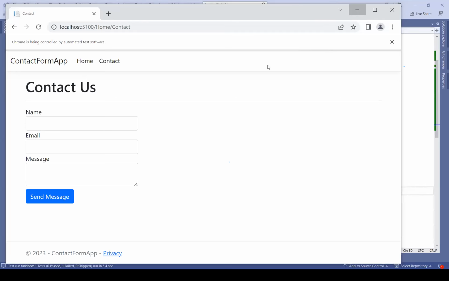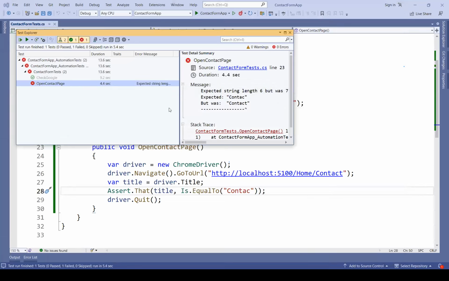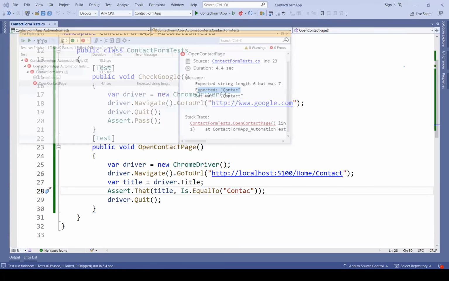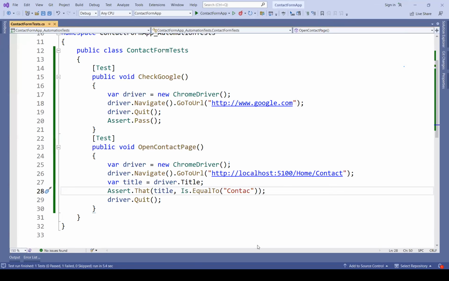This time, if you see here, my test has failed, right? It is not able to find that particular title. Instead, there is a mismatch between the title that I have and the title that was open, right? Yes, I intentionally made it so that we see whether our tests are properly working or not.